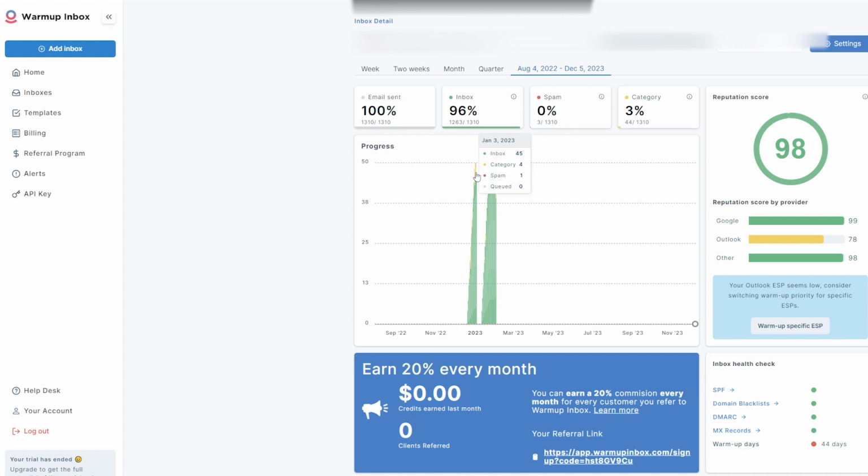So you can see on this day, 45 of them went to the inbox, 4 went into category. So categories are, if you're using Google, for example, you'd have the promotions tab, and there's also another tab, but that's the category tab basically. Then you also have the spam one, which is obviously a spam box. Now we want to be hitting the inbox because this means people will get notified on their phones, etc.